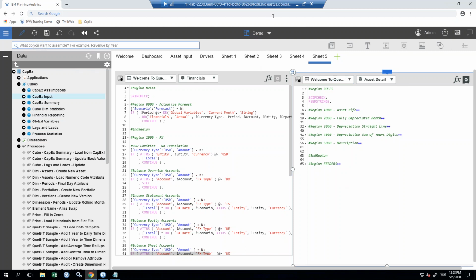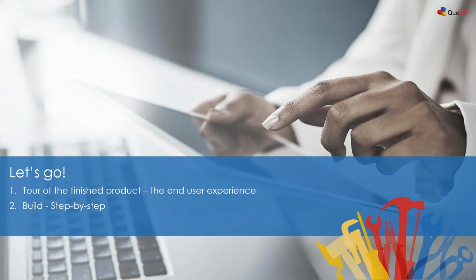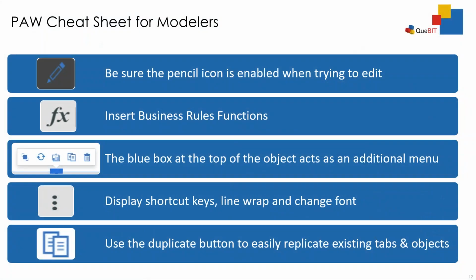All right, with that, I'm going to jump back into the PowerPoint. Let me go ahead and project. And we have one more slide. So Steve, why don't you lead us through the PAW cheat sheet for modelers here?